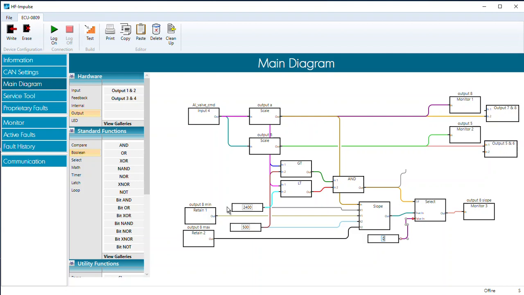Okay, so what we've done is we've taken our analog input. I've left this code up here just as a reference. And then we've added the slope block. The slope block allows us to add these retain variables to be able to modify the minimum and maximum value of current in our service tool.